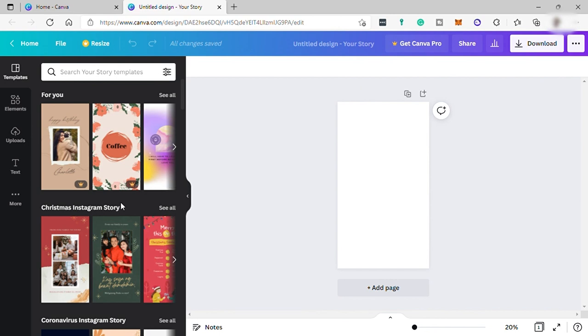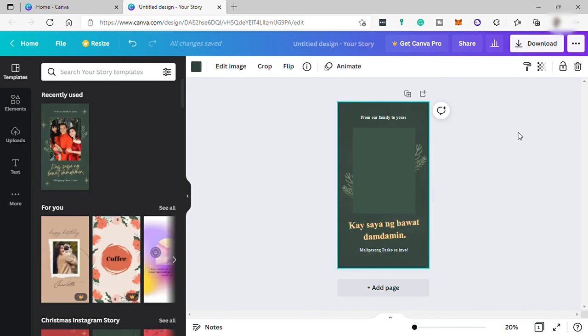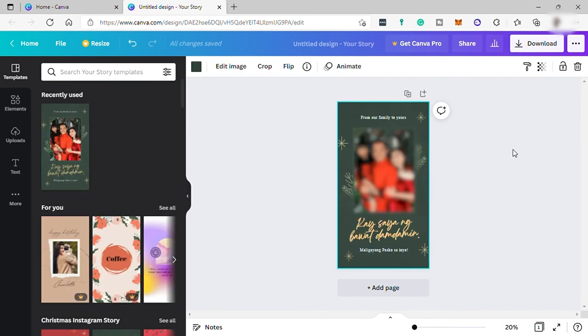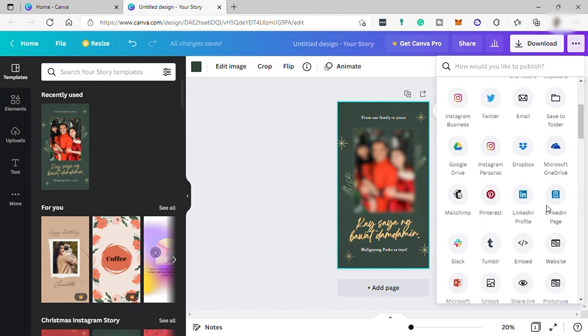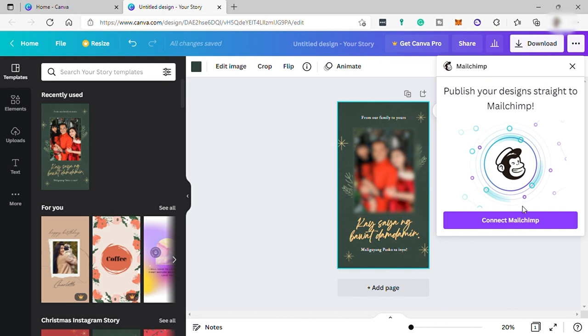So for example, this is your design for a newsletter, just assuming. And from here, just click these three dots. And under Share, click the See All menu. And from down here, you can see Mailchimp. And to connect, just click Connect. And it will ask you to log in to your Mailchimp account. So make sure you already have a Mailchimp account created.